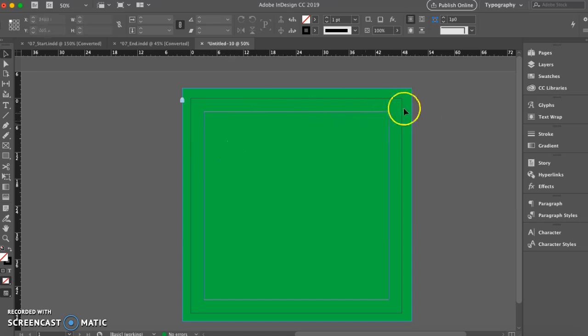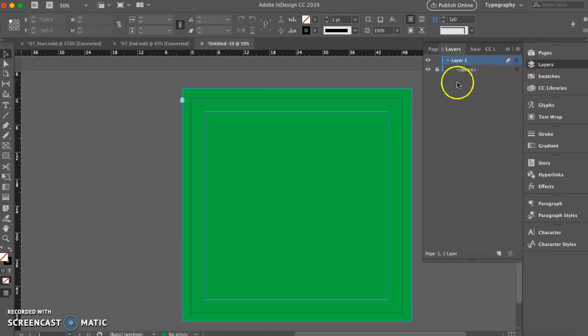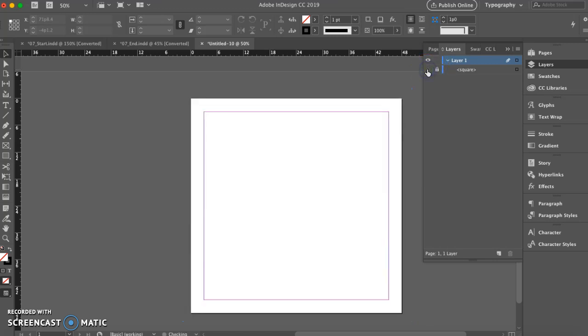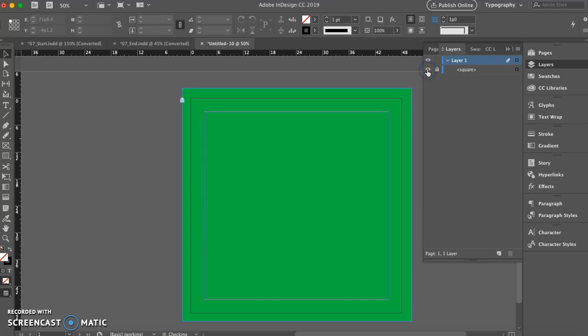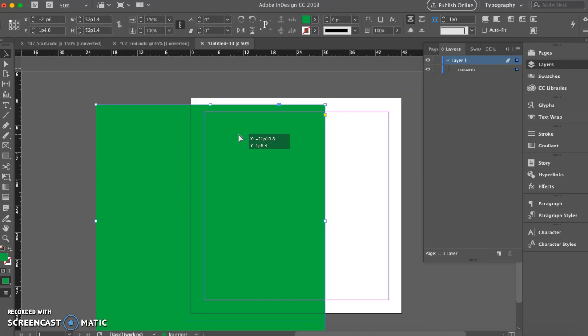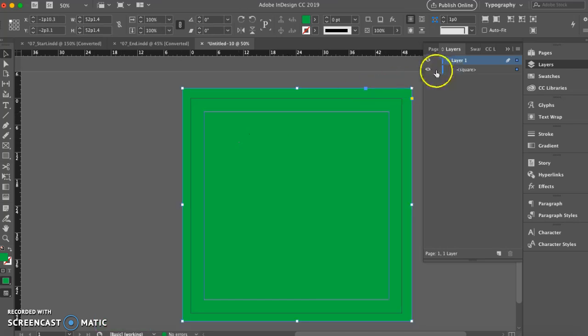To remove something that's locked, you go over here to layers, you find the square that's locked, you can see it. You can click this visibility tool, which lets you know which one it is and how it looks with or without it. Right now it's locked, we can click it, now it's unlocked. Let's put it back, and let's lock it again.